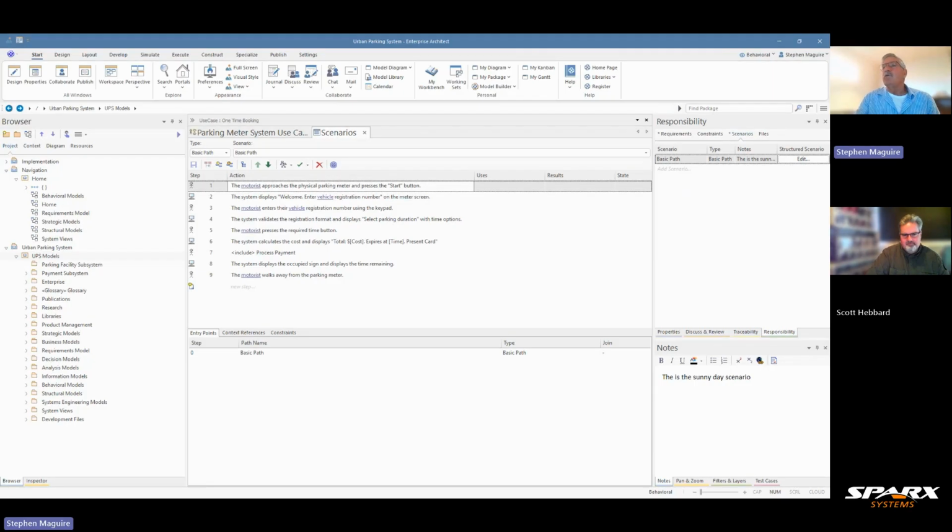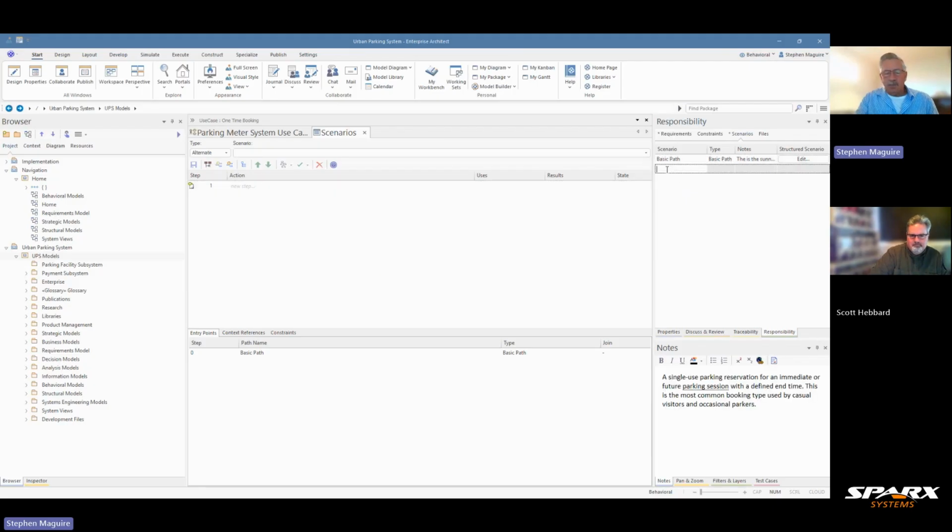So one of the things that we're going to put in here is one of our alternate paths. We're going to look at what would happen if the user put in an invalid registration plate. So over here on this window, we can just simply type that in, and it's an invalid registration. And you notice what will happen here, it comes up automatically as an alternate path because we can only actually have one basic path for a scenario.